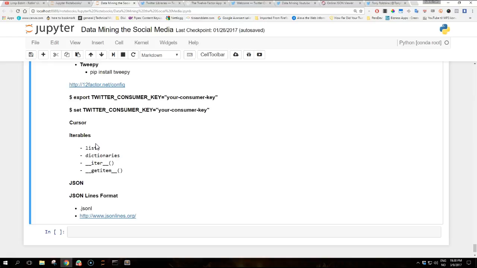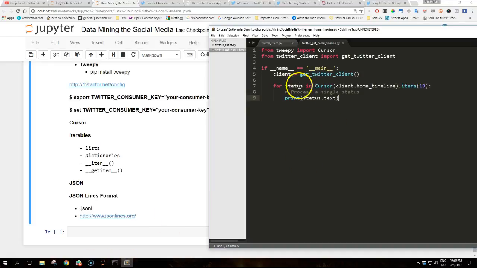And the status variable that we use in the iteration represents an instance of tweepy.Status, which is a model used by Tweepy to wrap statuses, in other words, tweets. So in the preceding snippet, we're just using its text, but this object has a number of attributes. We will discuss this a little bit later, including how a tweet is structured.